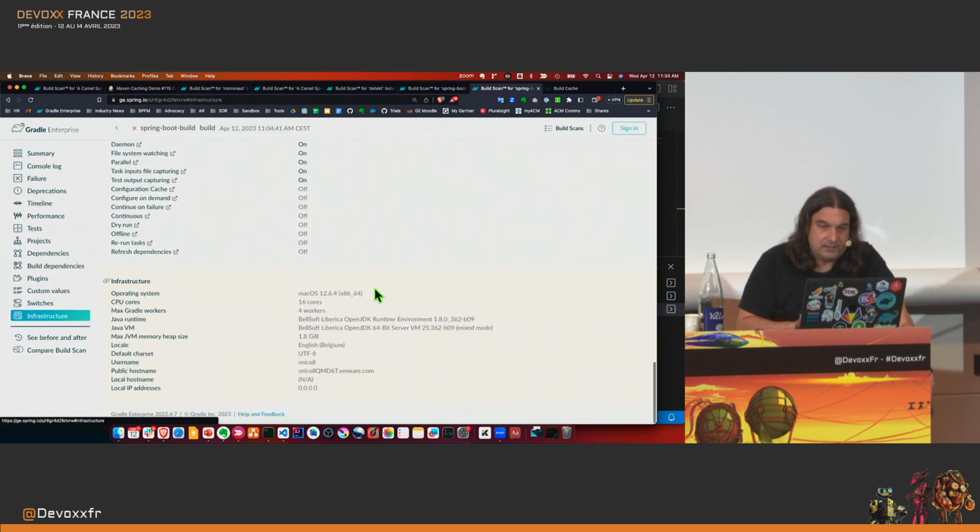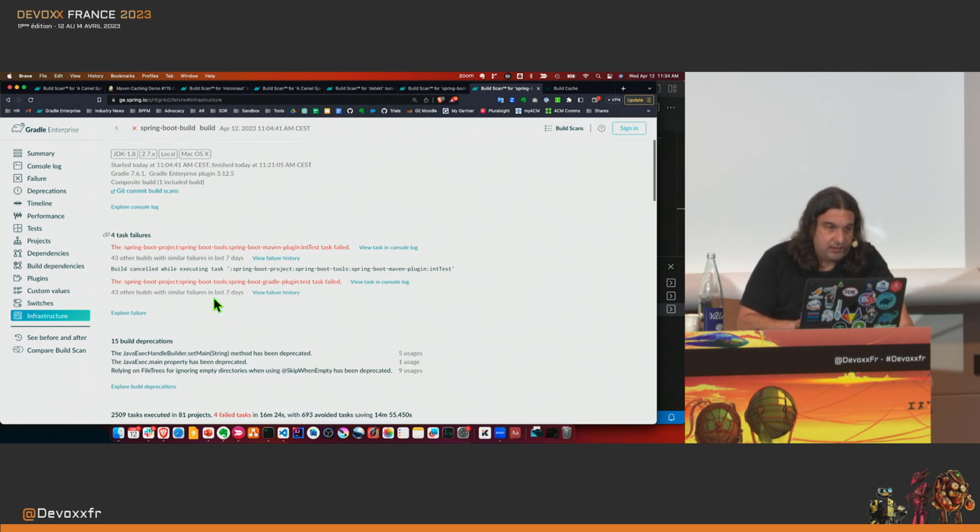And then finally, these infrastructure details. So the operating system, CPU cores, what version of Java were we running? In this case, it was Bell's Liberica OpenJDK. What was the locale? This has caused problems for people before, like running the build in the wrong locale. And that can also be hard to determine. What default character set was used, right? What was the public host name for the build? So again, really good in-depth stuff here.